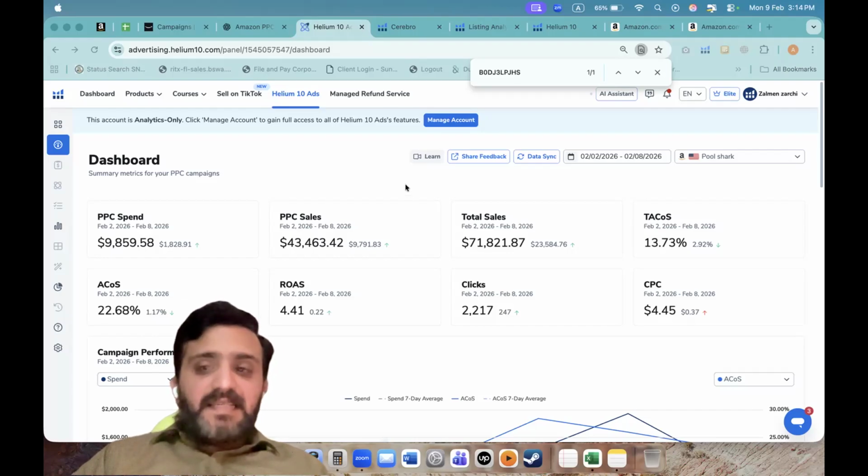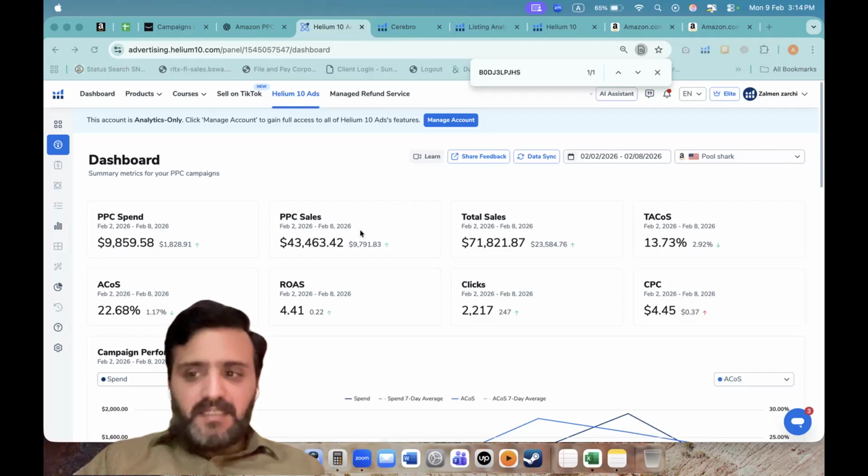Most sellers think that Helium 10 is just a keyword tool. In reality, Helium 10 gives listing optimization data and PPC keyword intelligence that Amazon itself does not show clearly. In this video, I will explain how to connect Helium 10 with Amazon, what data you get, and how to use that data to optimize your listings and PPC.